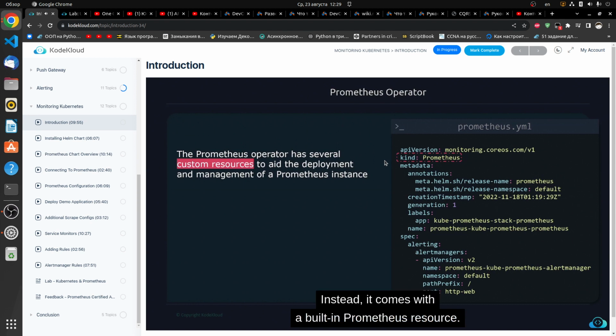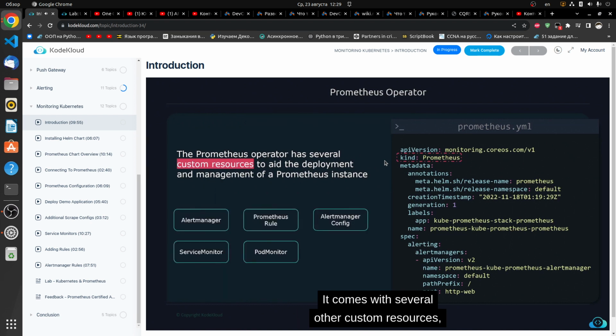Instead, it comes with a built-in Prometheus resource. So we could just create it like any other Kubernetes object, but just call it Prometheus, and then we can customize it through that using the API for that resource. And it comes with several other custom resources that all act as an abstraction over the standard Kubernetes API that allow us to manage the other aspects of a Prometheus installation.